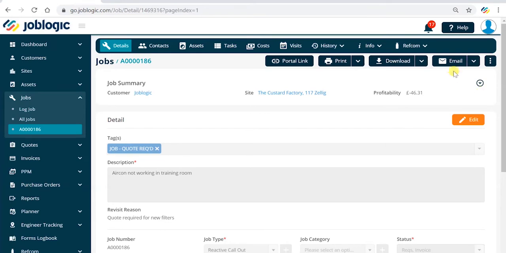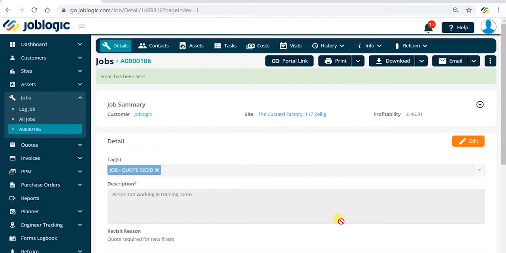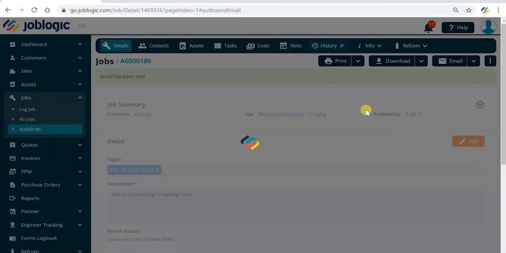Clicking on the email button will open the email job sheet window. Within this window you can specify the recipients of the email and update the subject and body text if required. Simply click on the send button to send the email with the PDF job sheet attached. You'll be able to view the emails sent by clicking history, then outbound emails.